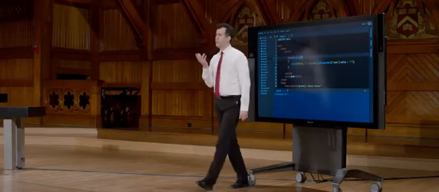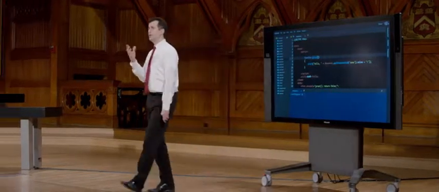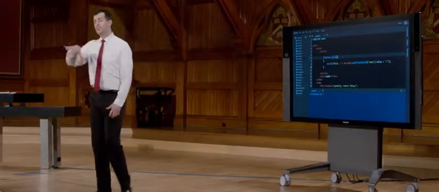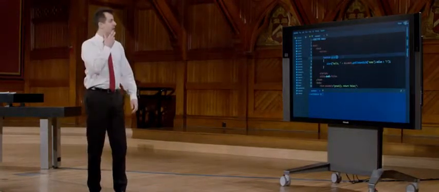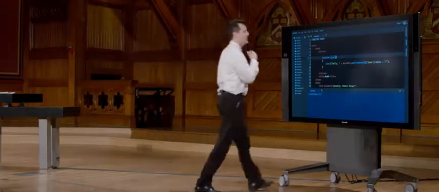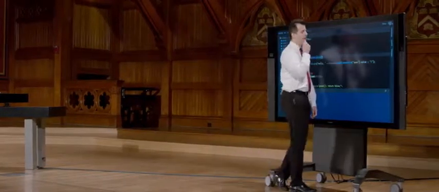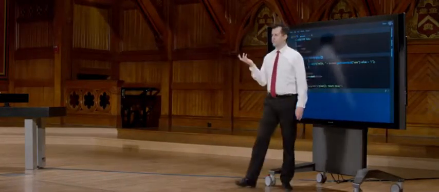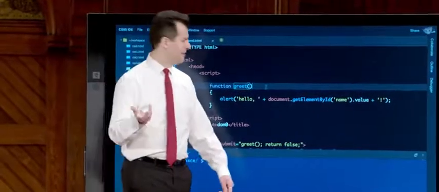Element, we've heard this term before. It refers to an HTML tag, or really the open and the close tag and everything inside of it. Name is in quotes here, so that probably has some special meaning. More on that in a moment. And then .value is probably the value of that element, whatever that means.